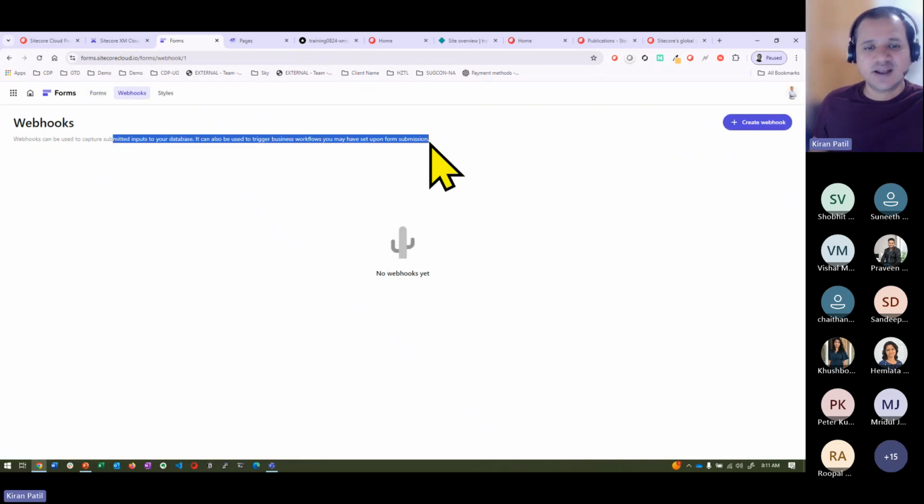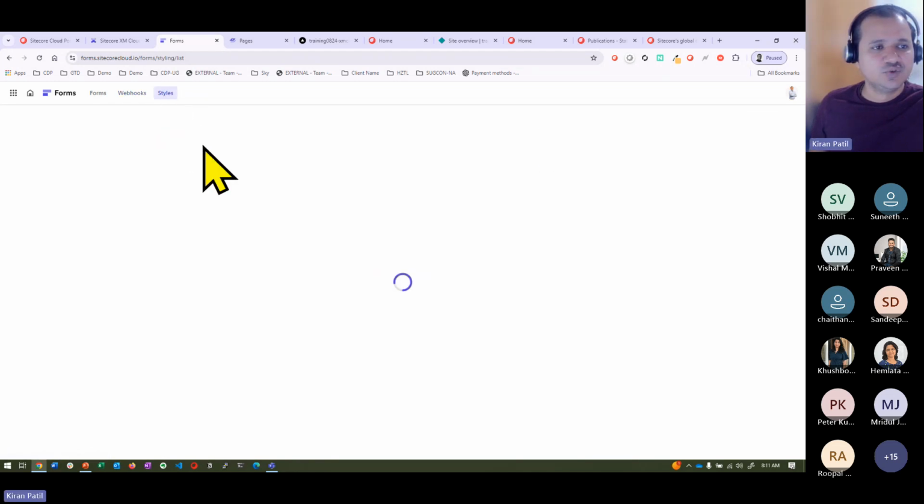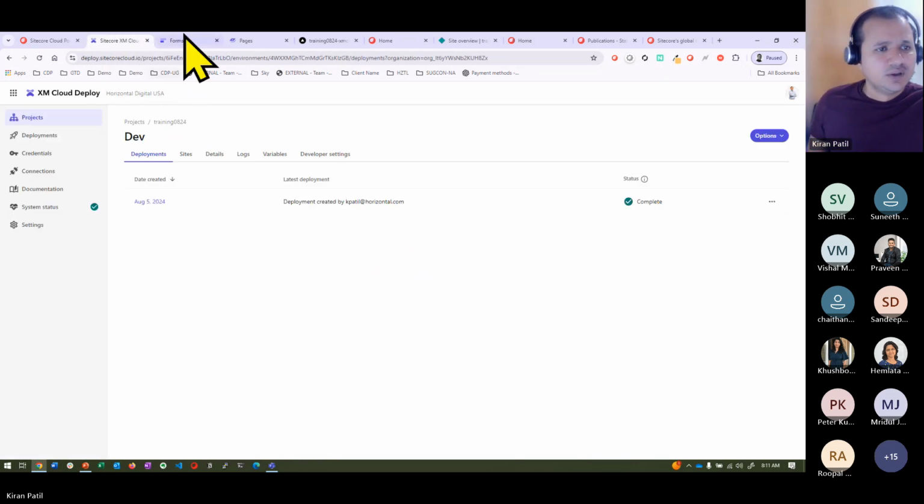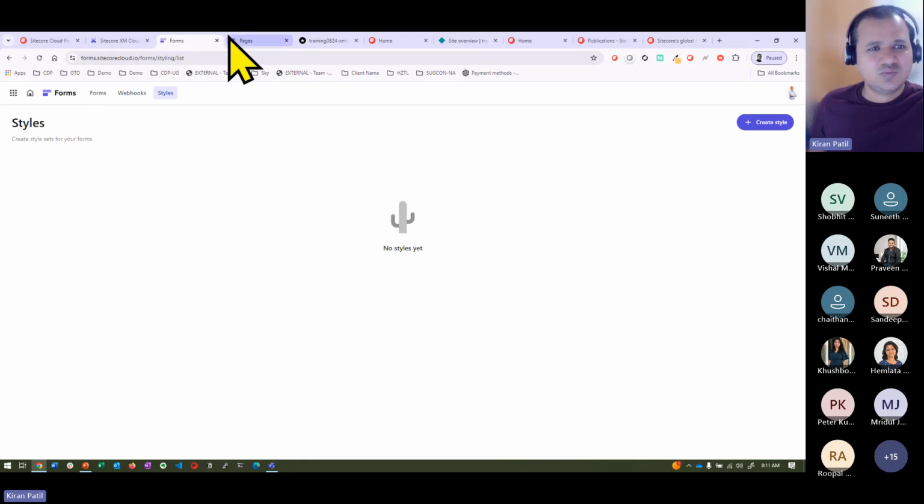And then forms send data to a different system using a webhook, but we'll talk more about it in the future. So yeah, I think that's what we had.